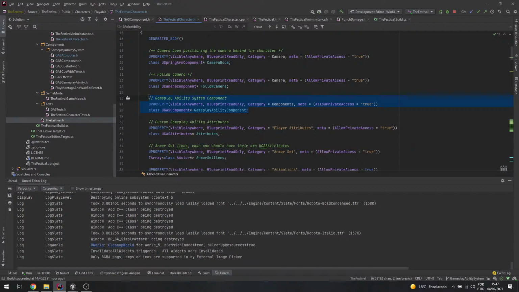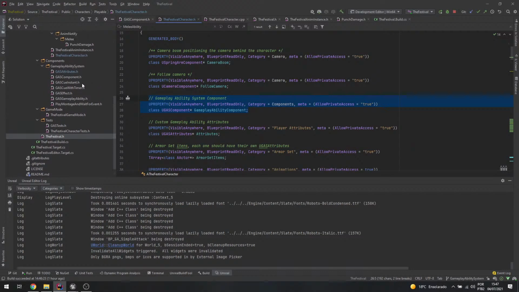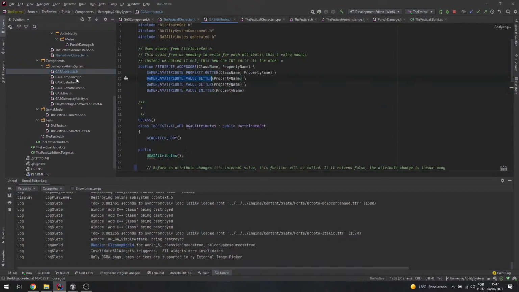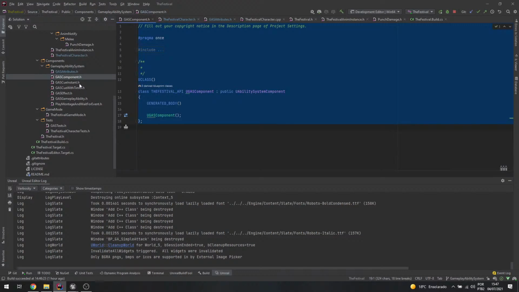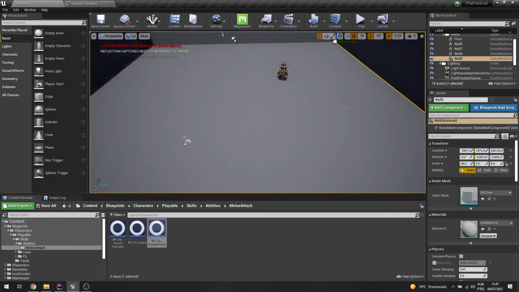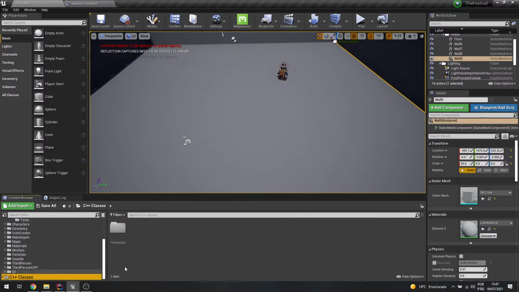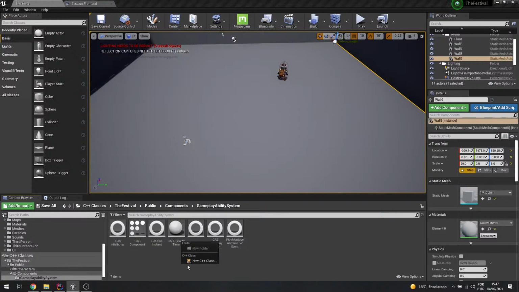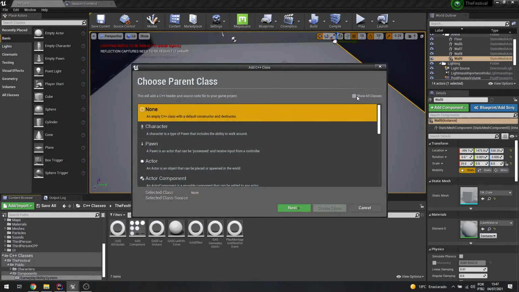To create those, I can see that I do have a bunch of default headers over here. I do have my attributes, my component, and, as I mentioned, the cue, effect, and the gameplay ability itself. Those can be created again in the C++ class, components, GAS.